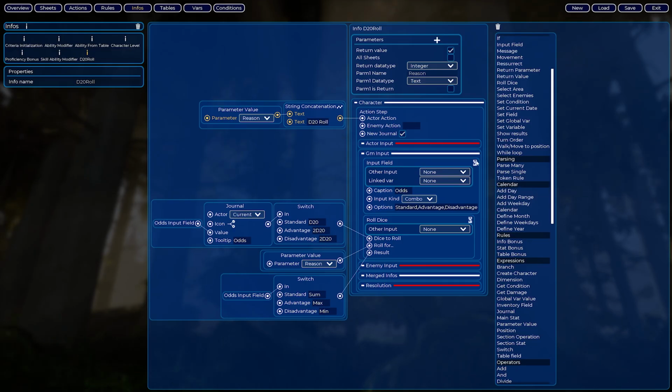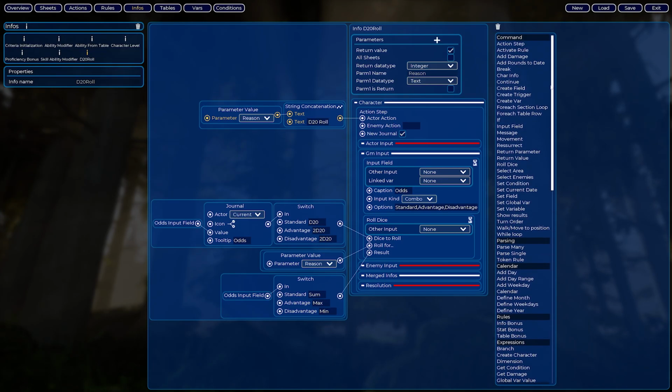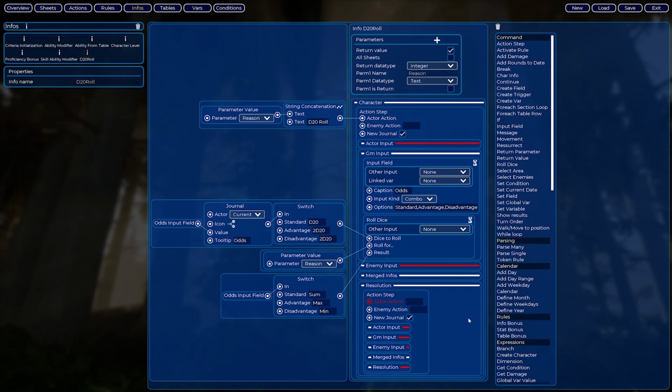I used the input field here in the same input, and I always told you that these inputs can only be used at the resolution, so I cannot have the roll dice here. It won't work. So I need to nest another action step. In this case, nesting this action step, we do not have a problem. First, because the roll dice will not be run by the GM, it's another error. The roll dice should be run by the actor.